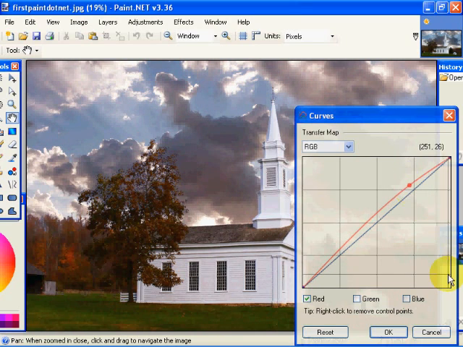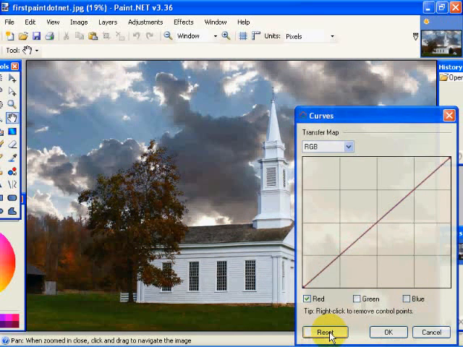I can reset that, and let's say that I would like to go with a bluish cast. So what I can do is turn these off, and I can increase the blue slightly, which gives it a slight bluish cast or a colder cast.